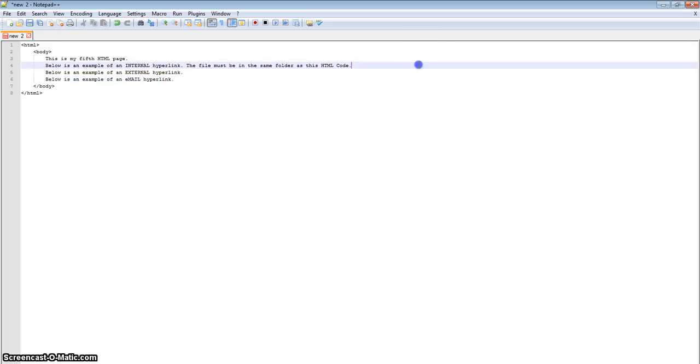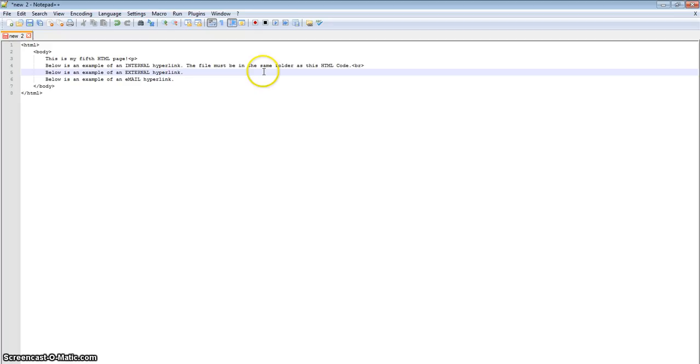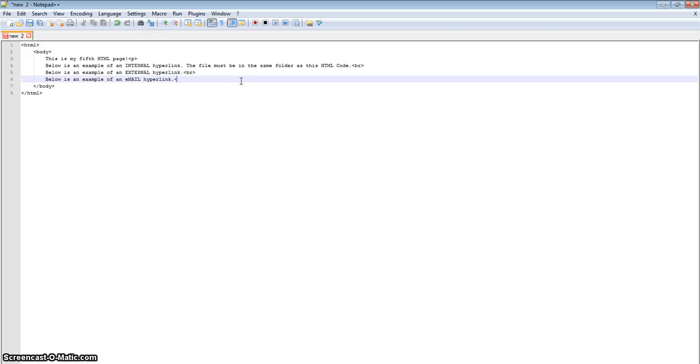Okay. Now remember, in HTML you've got to let the browser know to go to a new line. It won't know otherwise, it'll just make it one big line. So I'm going to put here a paragraph break. There's a paragraph break there, and I'm going to make that a line break here. I'll put a line break over here, and a line break here.